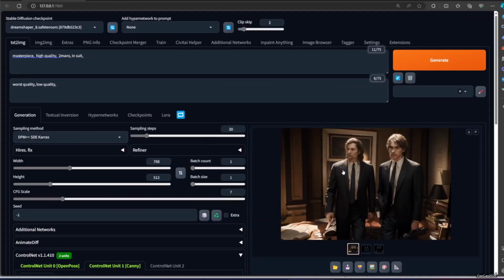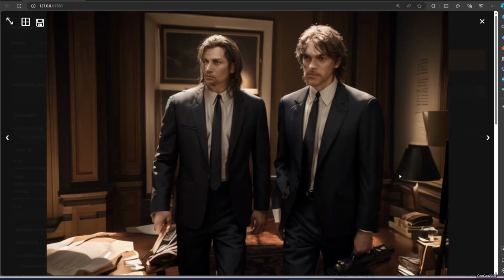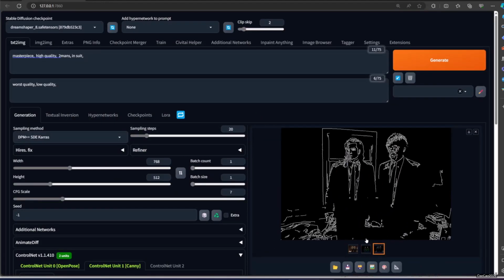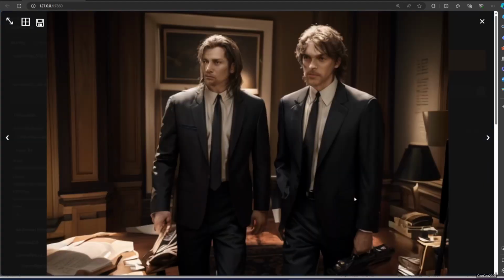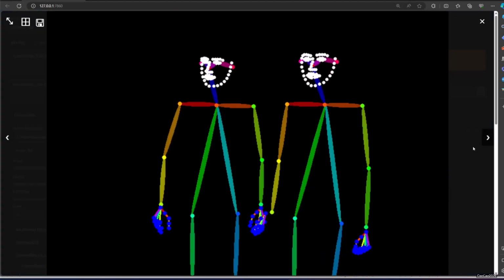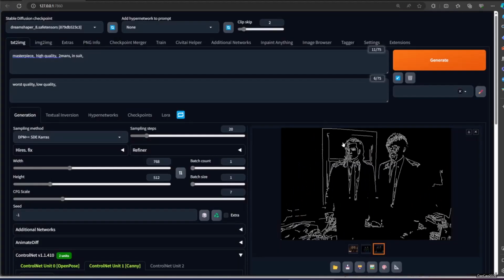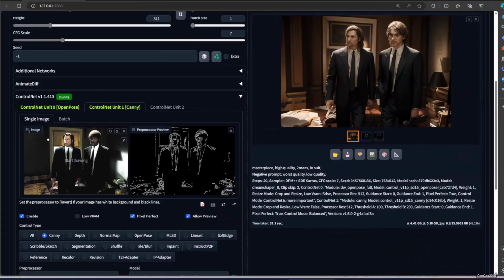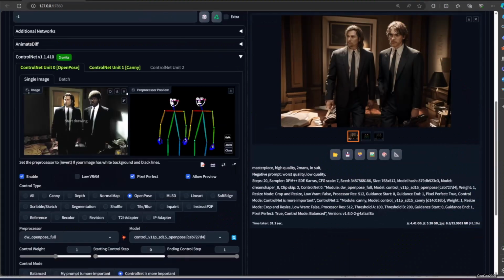The result is pretty good. It generated someone else, but in detail it really looks like the scene in Pulp Fiction. Here's another example.